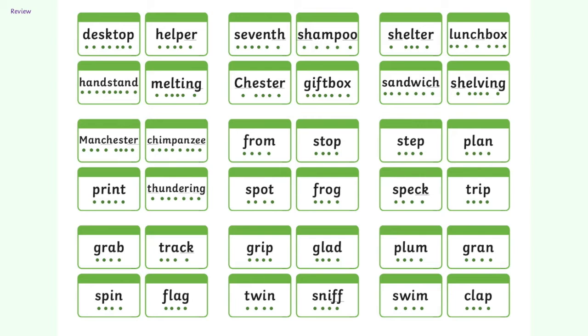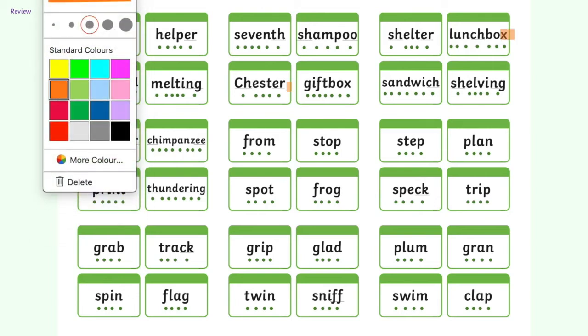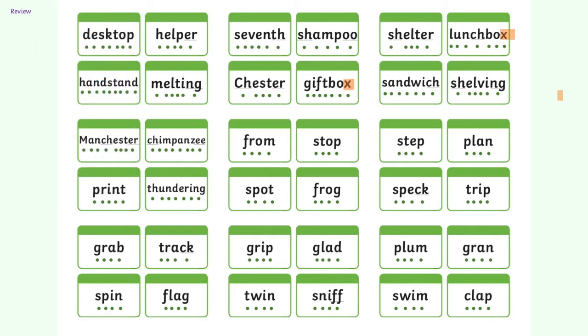Where did you find it? Let's have a look. You could have found it in shampoo, shelter, or shelving, and that SH making the sh sound. Okay, last one. Can you find for me the X sound? The X sound. 10 seconds, off you go. There was two here with that X sound. We had lunchbox up there and gift box as well. There it is with that X on the end making the sh sound.